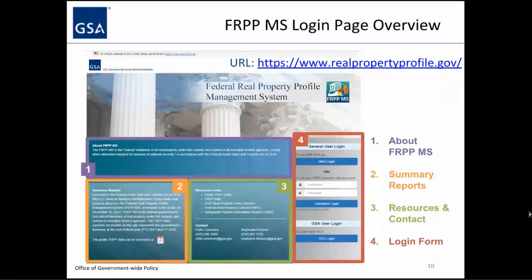I'm going to move on to the login page. So now we understand what our role is. How do we actually get into the system? So if you already have a login, you're going to be familiar with this page. Navigate to realpropertyprofile.gov, and that's going to bring you to this page.